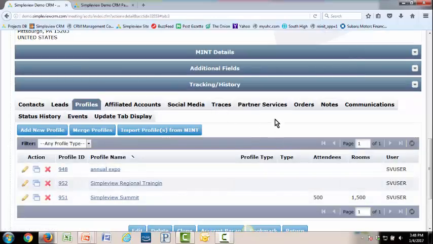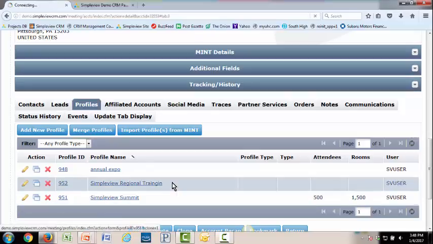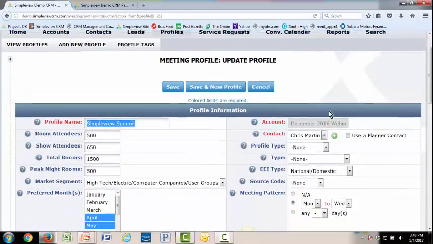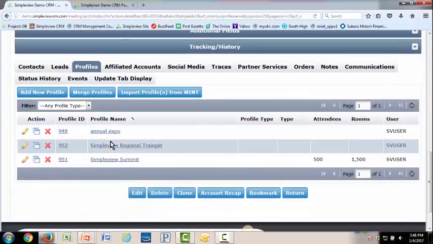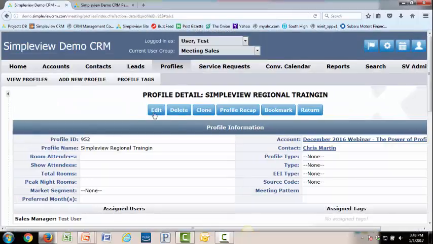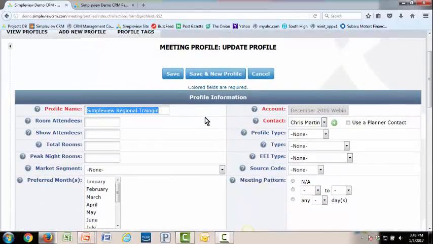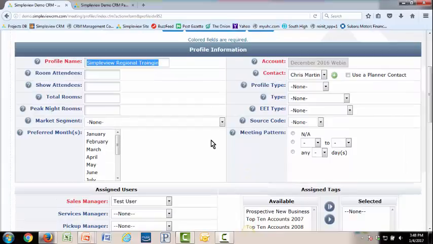Now whenever you do use that shortcut and create your profile directly from the lead, it's very important that you go back into that profile and edit and add some additional information. So some of the things like EEI type, some of the numbers are going to pull in for us. I went to the wrong profile here, so let me pull up the other one. The regional training profile. When we go to edit this, some of that information is going to appear here, but certain information we need to still remember to go back to the profile and fill out. Specifically, things that we said were really important, like our preferred meeting months, maybe our profile type to see about annual, semi-annual, and so forth, and others.